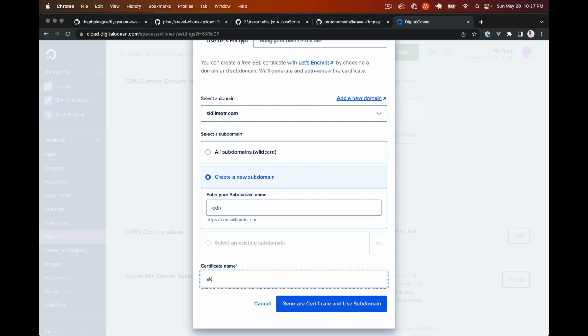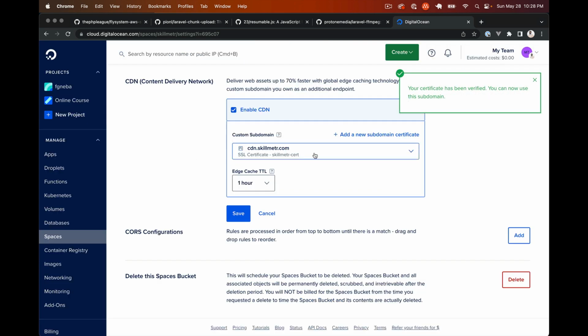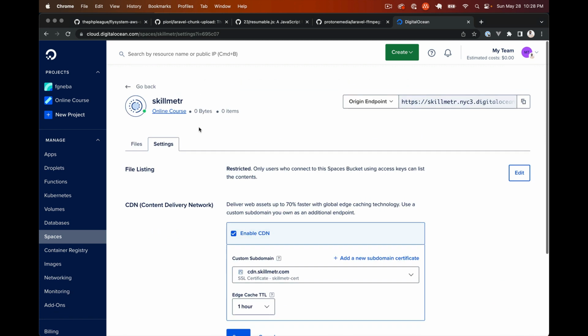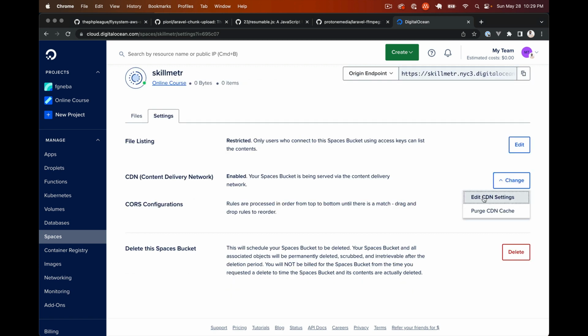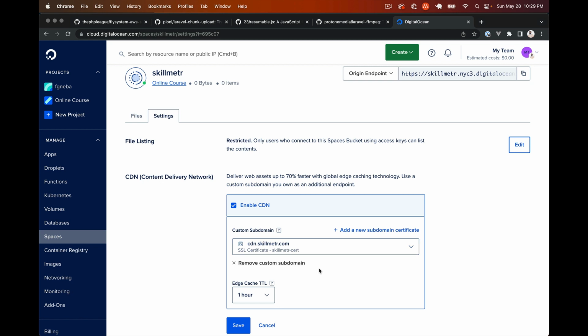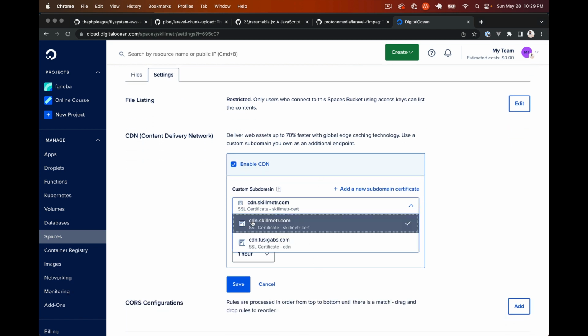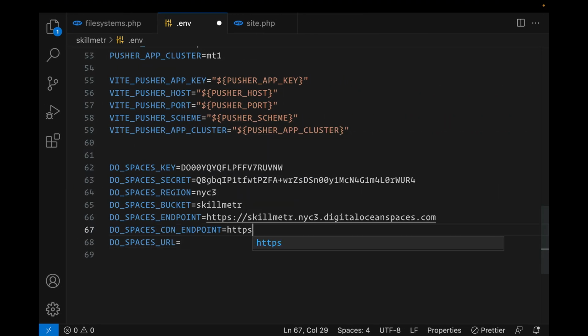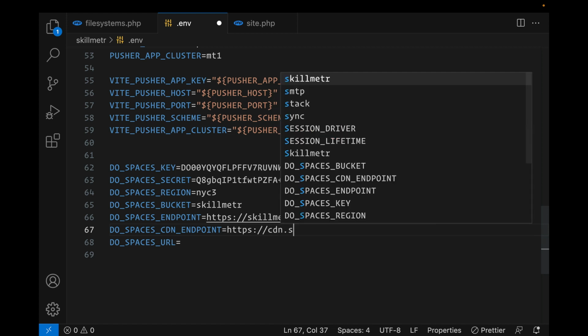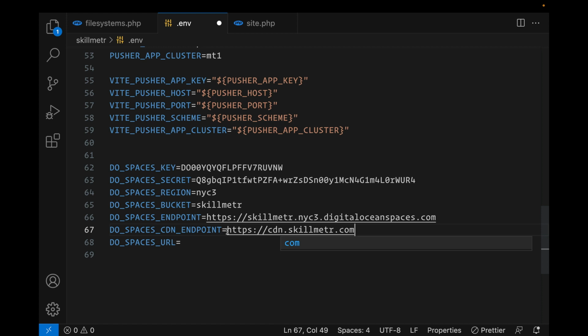And the certificate name, it says create a name for this certificate. I'll call it skill meter certificate, and let's generate that. All right, so we have a custom domain selected here for our CDN, and we can save this. So if you look at our CDN information here, our CDN domain is what we defined here, and that is cdn.skillmeter.com. So that is the domain we're going to put in here. So https://cdn.skillmeter.com, and that will also be the domain that we want Laravel to use to serve our images.